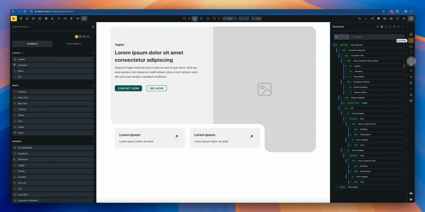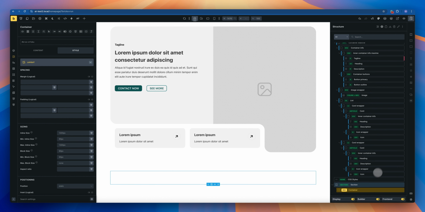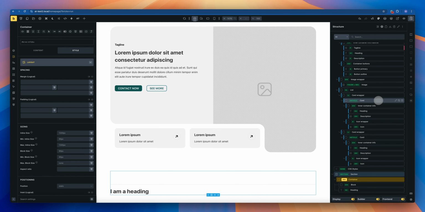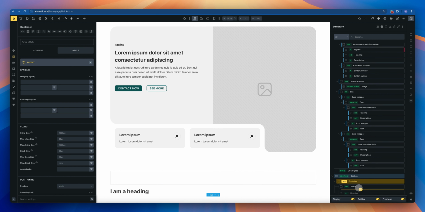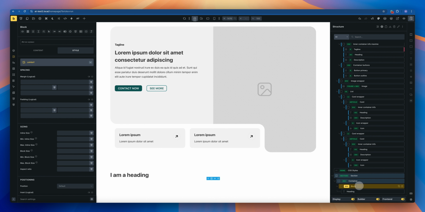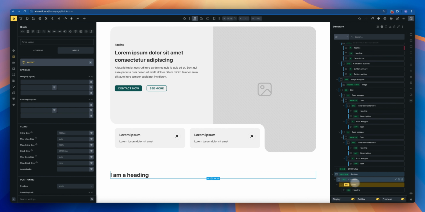I'm going to create a new section, and I'm going to create a block with a heading, okay? I will nest the heading inside the block, and I want this block to be reusable, and I want it to be as if it was an element, okay? Not a component, but an element. So maybe you want to rename it Maxim container, and we are going to say here Maxim heading, right?